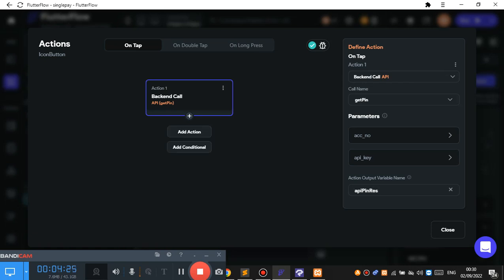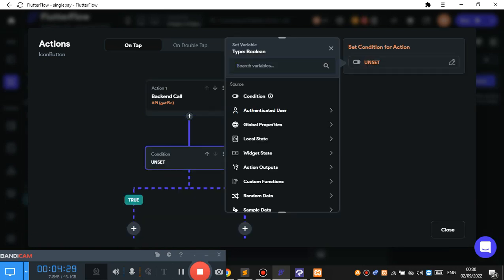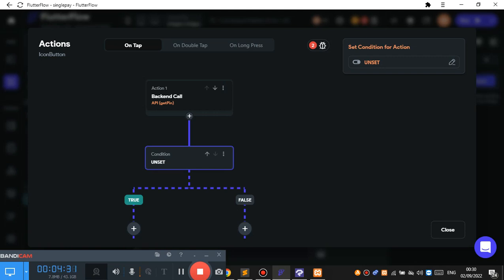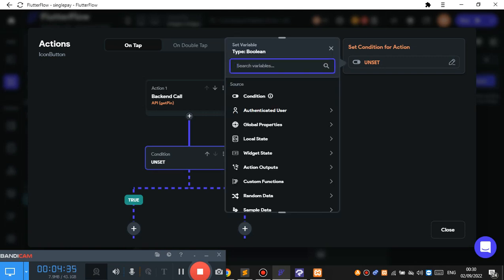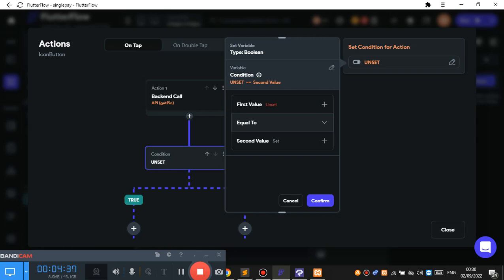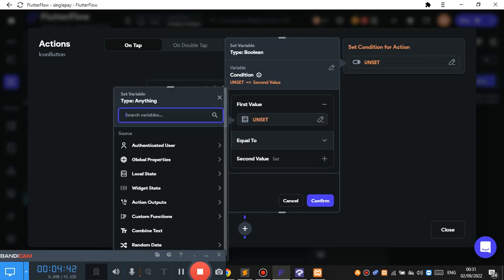So we can come here and add a condition. We are going to add a condition here, and you're going to say if. So click on this, and you're going to get a condition. So you can click on this and create a condition. So the condition is going to be this. So unset. So it's going to be if.